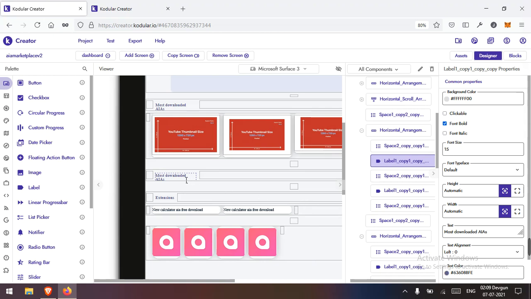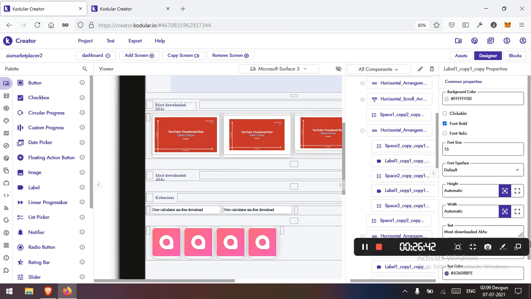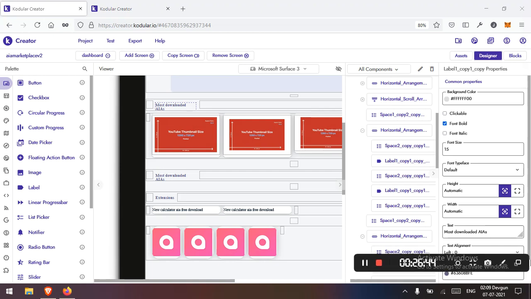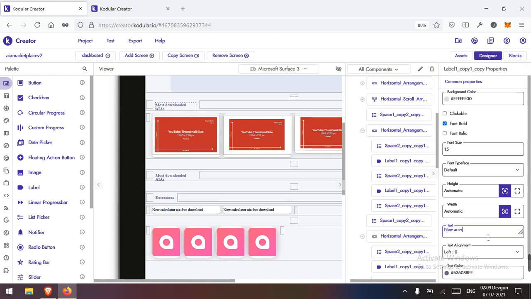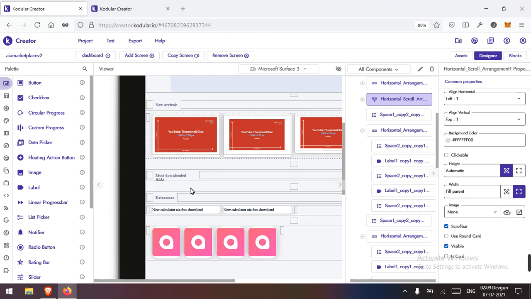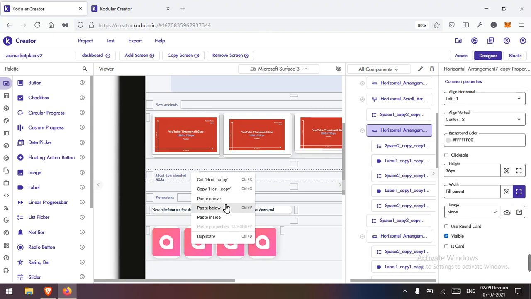I'm thinking to make most downloaded here, and to make new arrivals here, because I want everyone to see the new arrivals. So I'm going to make new arrivals. So first it will show new arrivals, then the most downloaded one will go, oh sorry, will go below this.